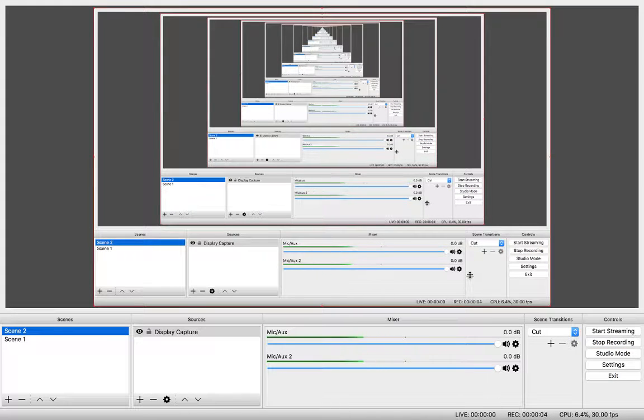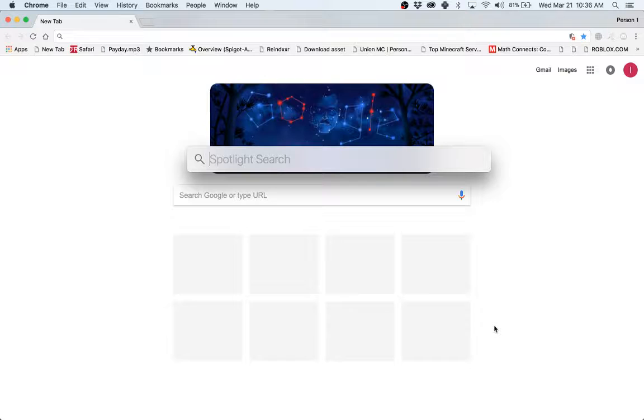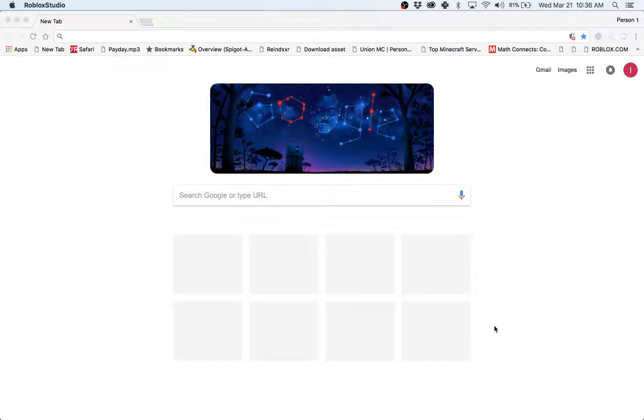Today I'm going to be showing you all part 1 of how to make a Roblox game and program it in Lua. So let's get started. First of all, what you want to do is have Roblox Studio downloaded. So search Studio and we'll just launch that quickly.